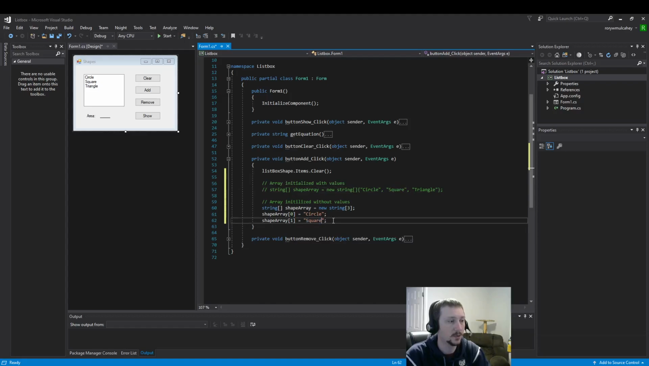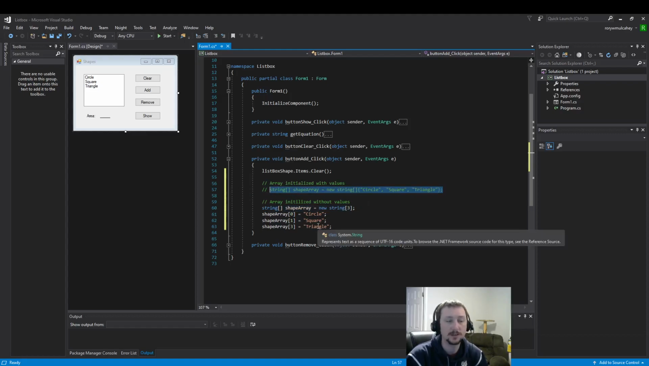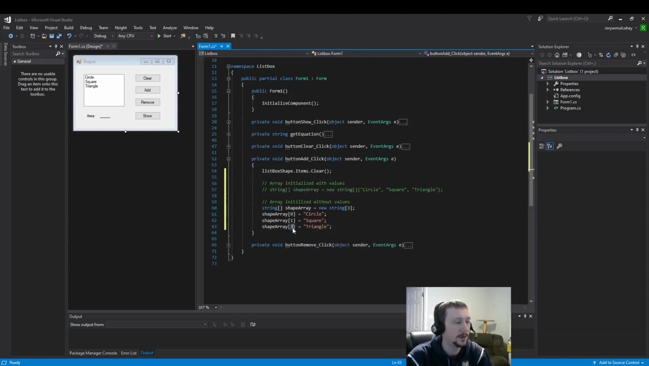Now I would do the same thing, and here it would be square, and then triangle. So this is two different ways to build the same array. One where I've just initialized the size, and one where I've initialized everything in the array. You can change values of the array at a later point. Oh, typo here, that should be a 2.